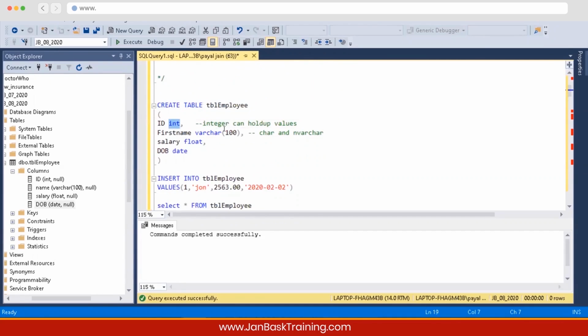Now we come to the integer, varchar, float, and date part here. These are called data types. Once you have defined a data type for a particular column, that is a hard bind, a kind of restriction for that column. If you go out of the way and break that restriction, SQL will generate some sort of error message and show it to you over here.